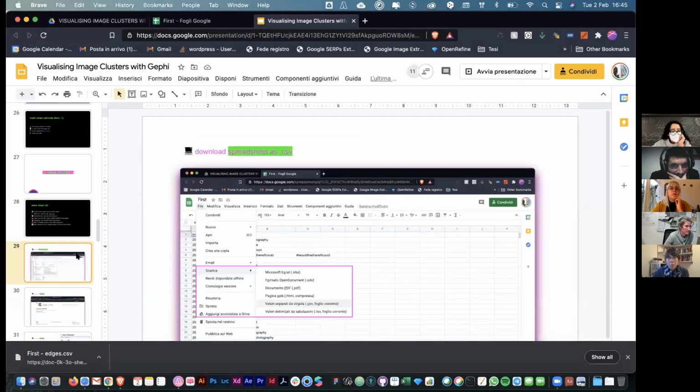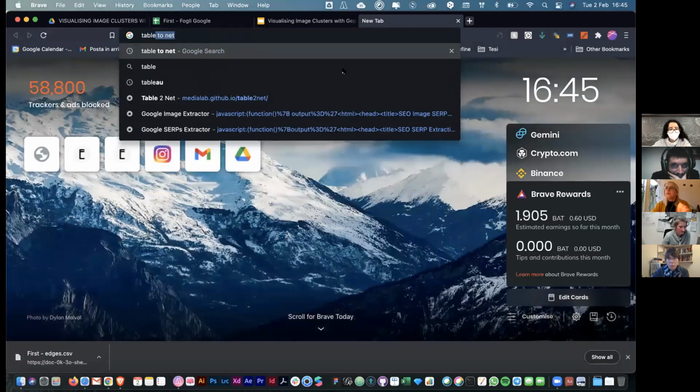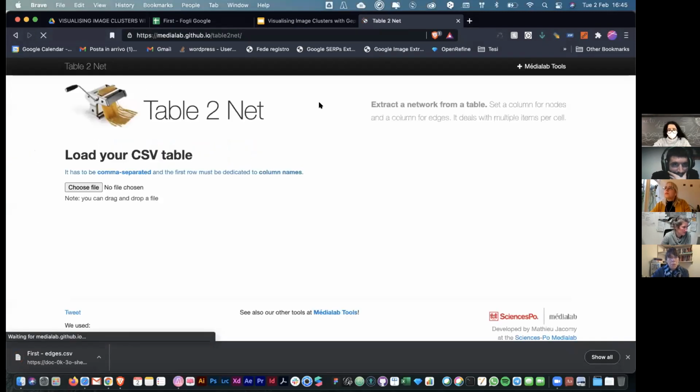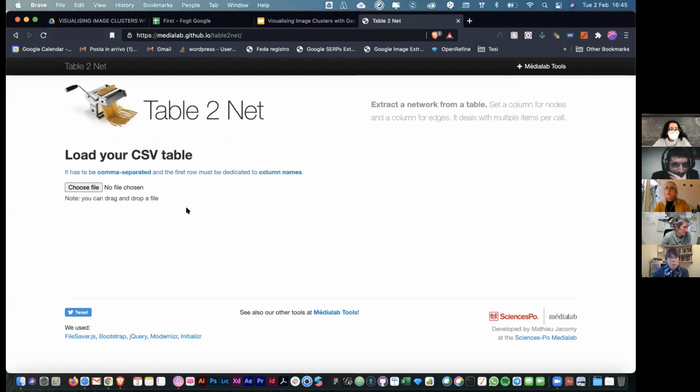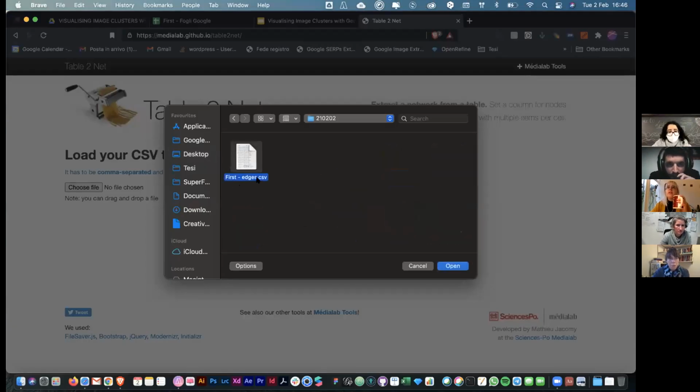Perfect. Then we want to go to Table2Net, which is a platform that allows us to transform a CSV to a network file, so readable by Gephi. And we choose the file. So first edges, in my case, and open the file.